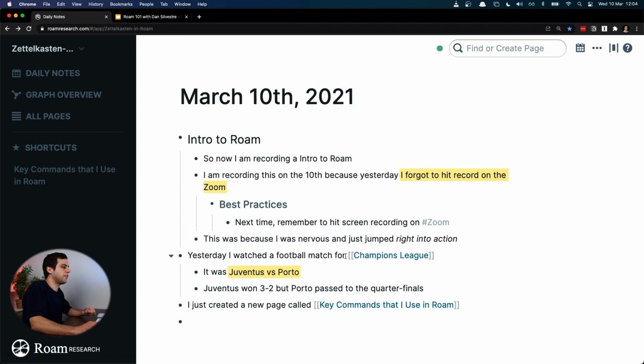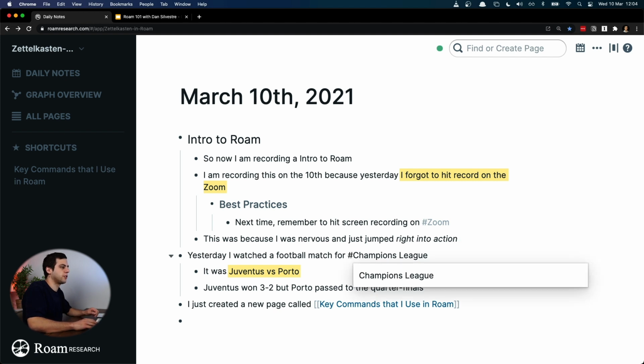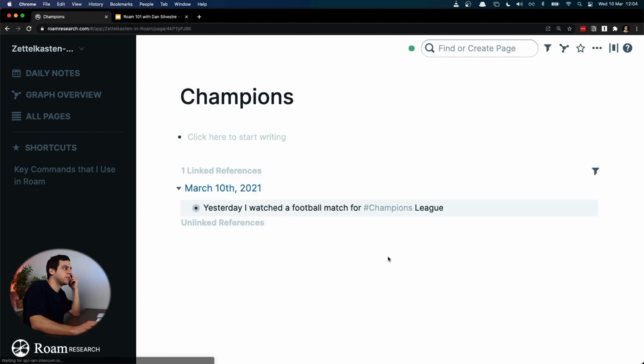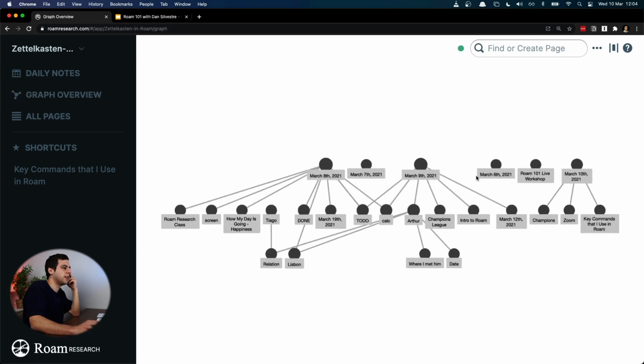But if I do this on the Champions League, if I delete here, hash, now Roam is just connecting the word champions. So it's no longer connecting the words Champions League. Let's go into our graph to see that. You see champions, and there's another page called Champions League. So actually Roam created automatically, because of using the hash, a new page, and it's just called champions. So now there are two pages actually, champions and Champions League.